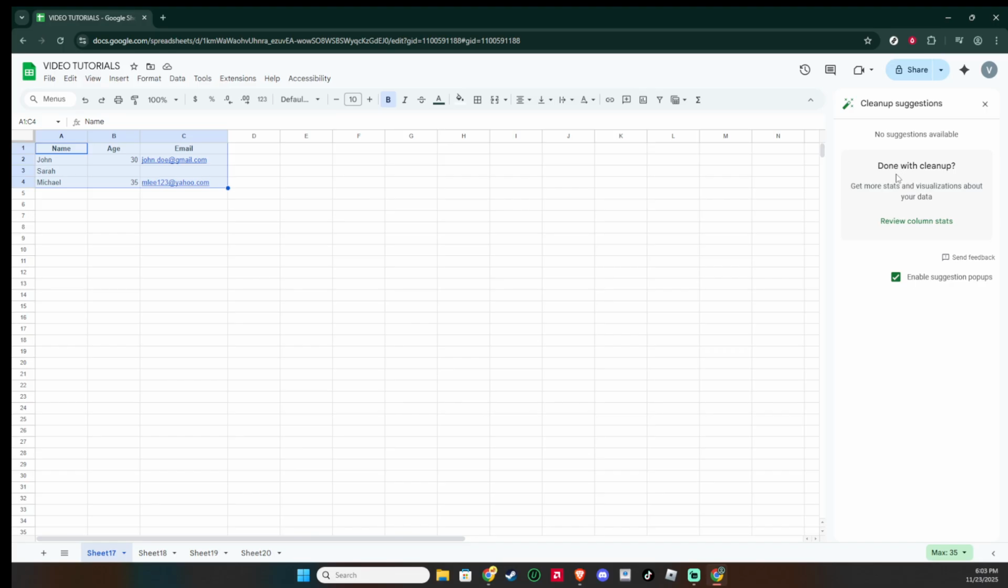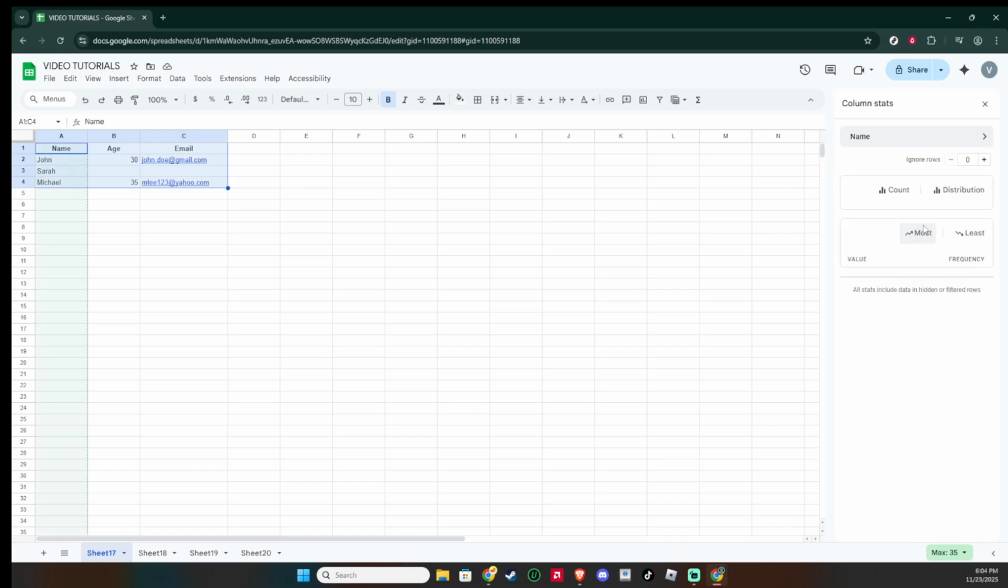Google Sheets will automatically scan your sheet and generate smart suggestions for cleanup. You don't need to run anything manually. It analyzes the data for you.